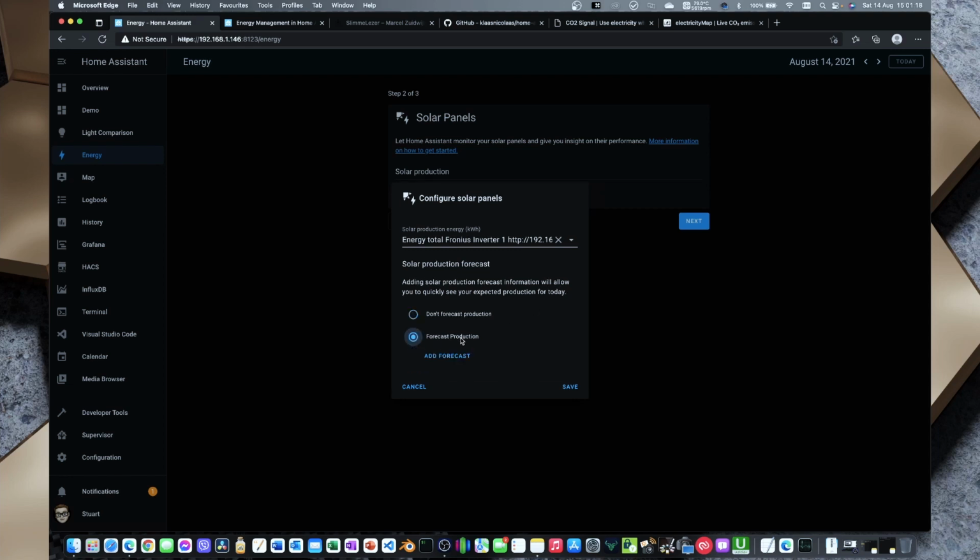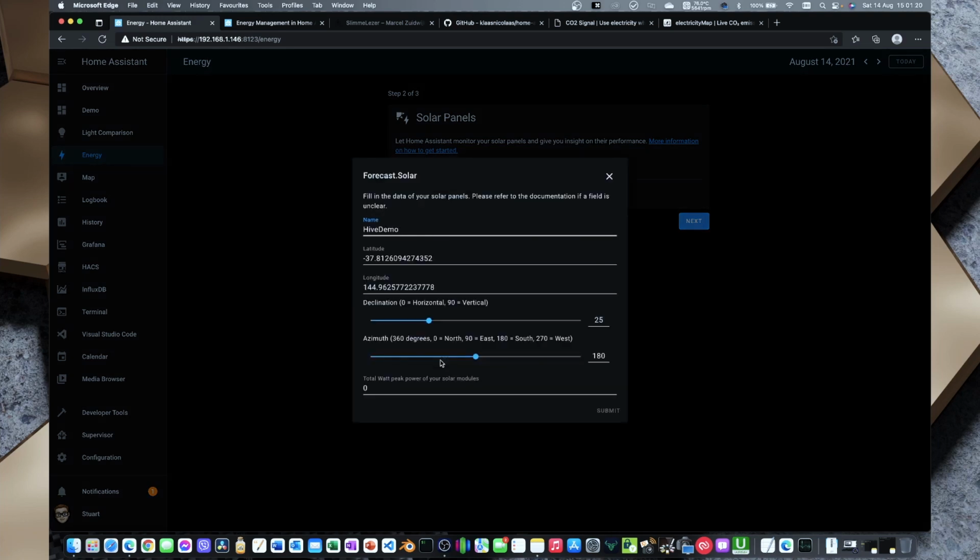So if I click on forecast production, we can add forecast, and we can now insert the details for this forecast.solar integration. If it's unclear, we can refer to the documentation. I'm going to leave all of the settings default except for the total watt peak power of my solar modules, which is 5,120. It's actually 5,180, my bad. And I'm going to hit submit.